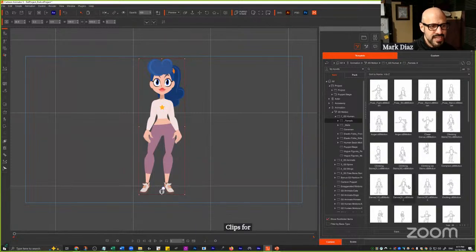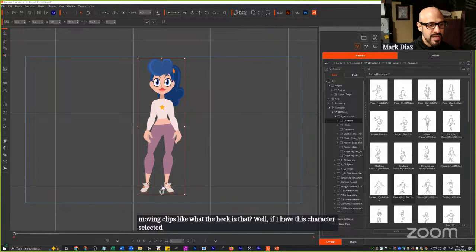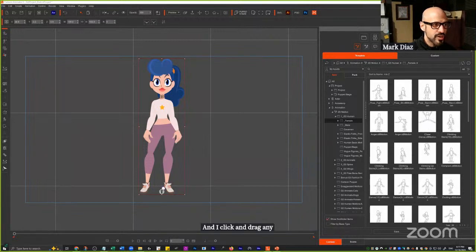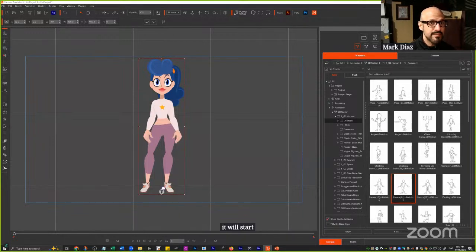That filters out only clips for females. So what are these moving clips? Well, if I have this character selected and I click and drag any of this into her, or because I have her selected, I can just double click, it will start animating that.